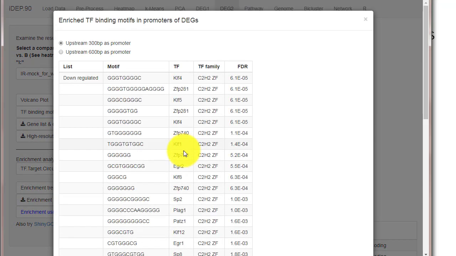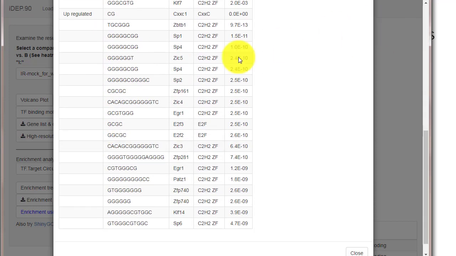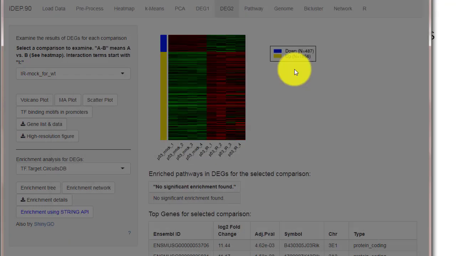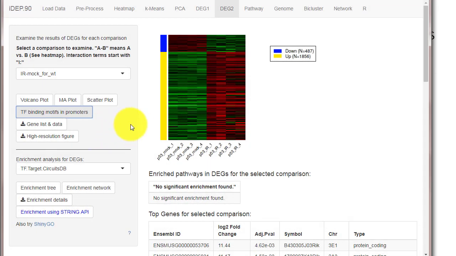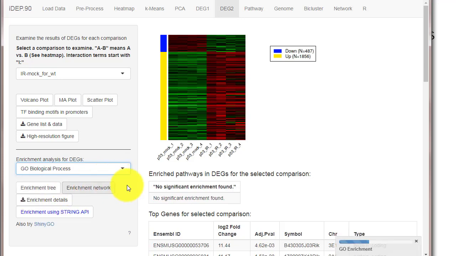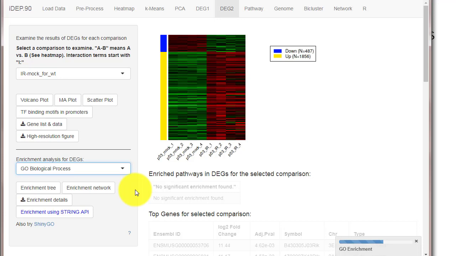Okay, another thing you can do is identify the overrepresented transcription factor binding motifs in the group of downregulated genes and upregulated genes, and that helps you generate some new hypotheses regarding gene expression and gene regulation. And again, we can also switch to different gene ontology and different pathway categories.